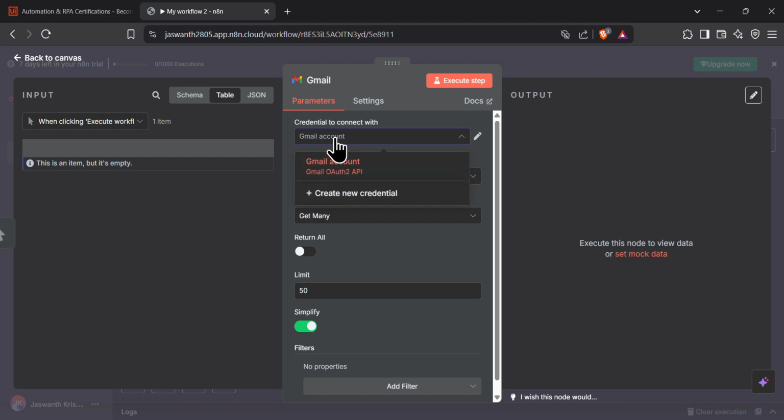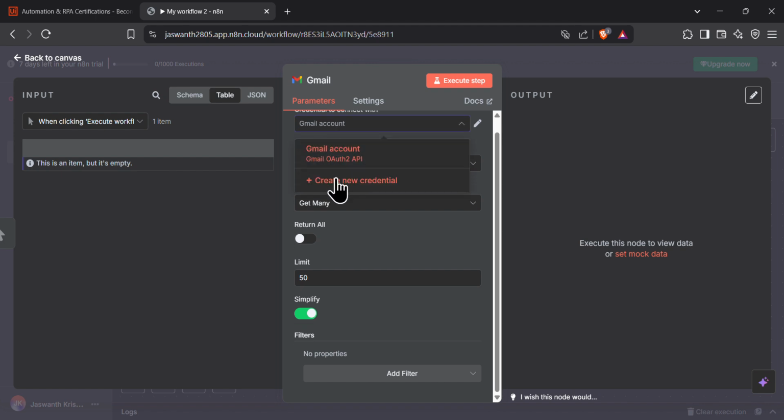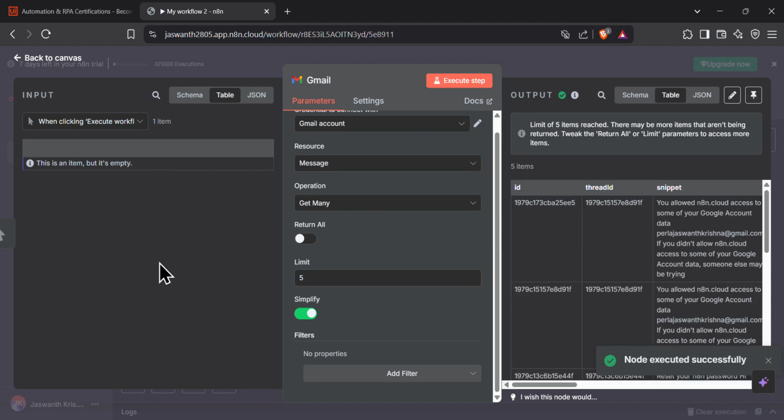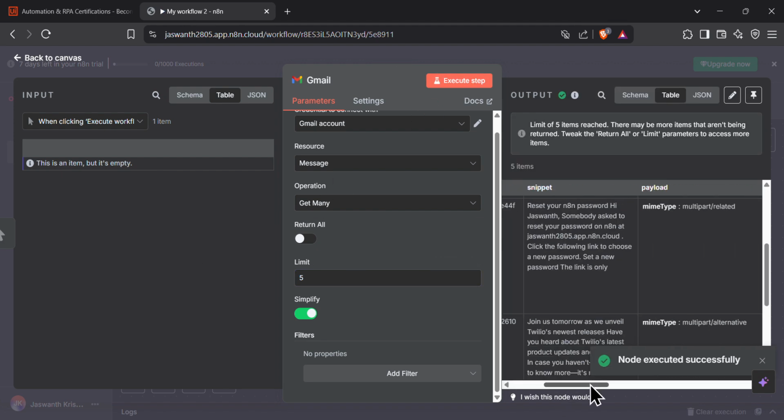In the Gmail account, you have to authorize with your particular mail ID. To do that, click create new credential and sign in with Google. I have already done it, so I am using this, resource message, get many. The limit is 50, we'll reduce it to 5 so that we'll get only 5 mails. Now execute the step. See, I got my last 5 mails.